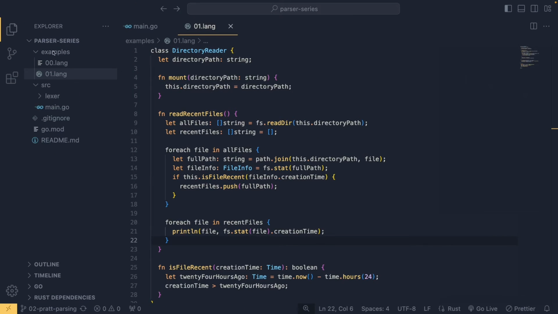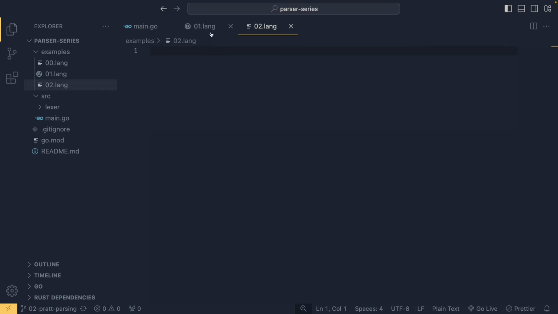Okay, so the first thing I want to do is create a new .lang file. So I'm going to do 02.lang, and in here we're going to write some code which we'll be able to parse by the end of this episode. So for now, let's parse 45.2 plus 5 times 4, semicolon. This is all we'll be able to parse by the end of this episode, but it's really important that we get off to a good start.